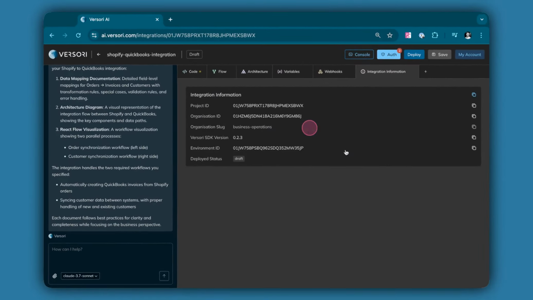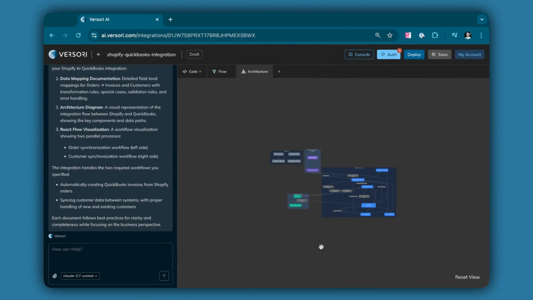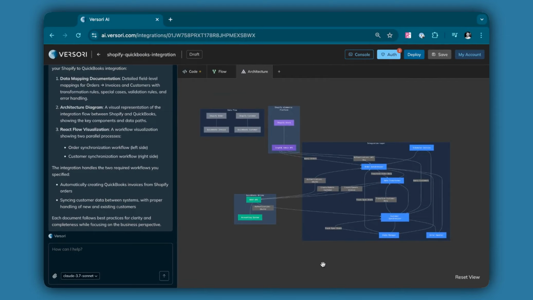Our final tab provides all the information related to your integration. If you ever need assistance from Versori customer service, you can reference this tab and your integration information to receive instant support. And there you have it, an architectural overview and a brief introduction to the tab system. Thank you.